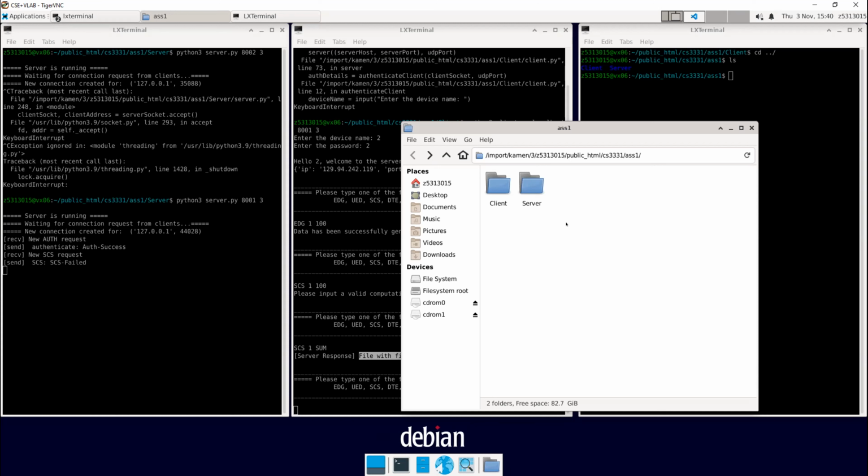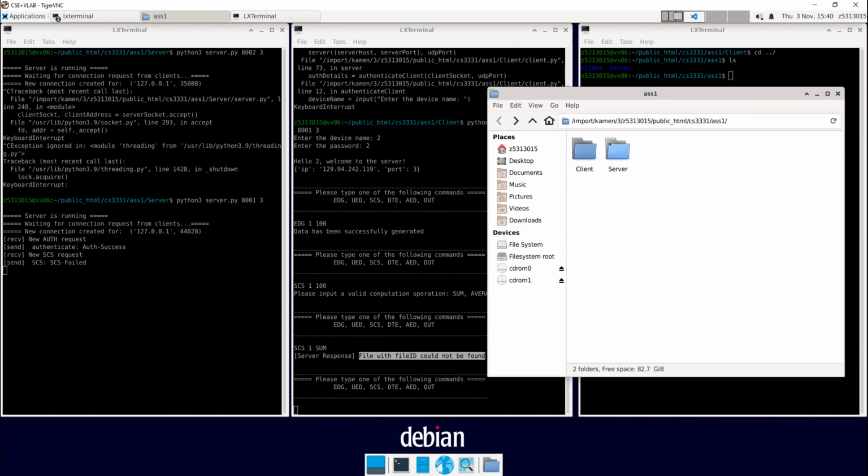For example, you specify the folder Z5313015, public_html, and CS331 and something like that. You don't need to specify this much. You just specify the file name itself in the current folder. I think that's what I'm doing though. Oh, but it is not working?